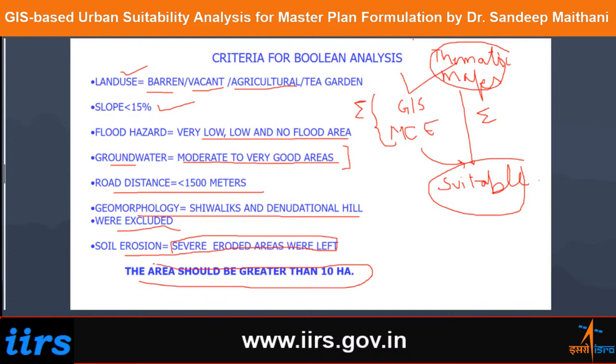You see, if you are satisfying all these criteria, but only a very small parcel of land is available, then also it is not of much use, because if you want to develop a new urban habitation there, the area should be a minimum of 10 hectares. A very small parcel of land will not serve a purpose, because we are not planning for a single house or a single family accommodation. We are basically trying to find out which areas are suitable for future urban growth. So that area constraint is also there.